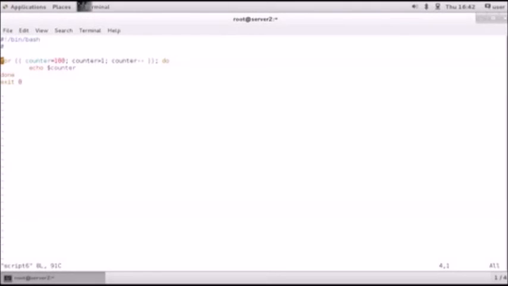So for is what we use to check something as long as a certain condition is true. Let's just run it before explaining it. Script 6. Did you see that? Now how cool is that? So script 6, what are we doing?